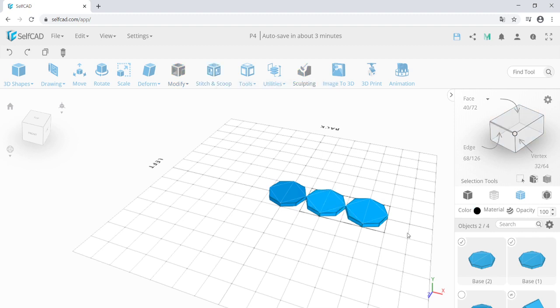Let's hide the copies for now by selecting them and choosing hide from the right side panel. We need to select the top of our base, for which we are going to use Polygon Selection mode from the selection cube. Polygons, if you hover on the mesh, you will notice the entire top of our base gets highlighted.